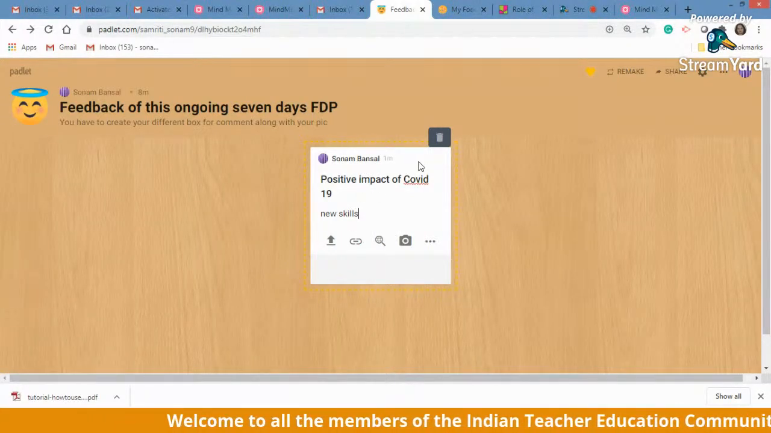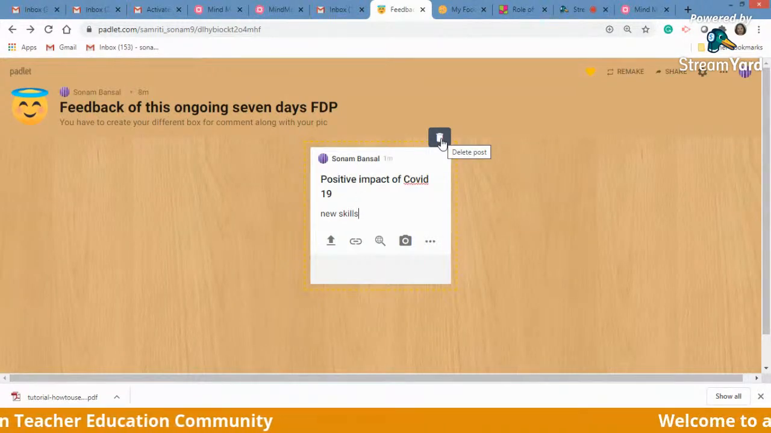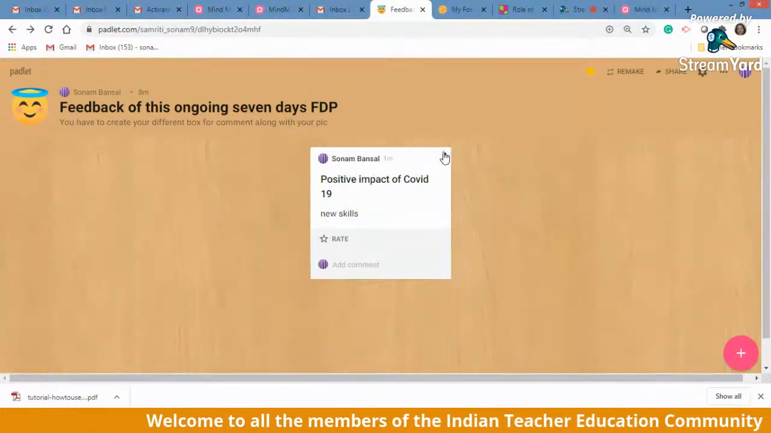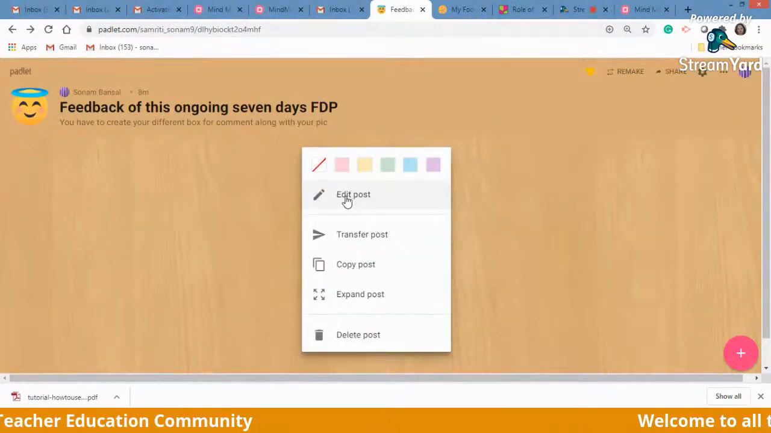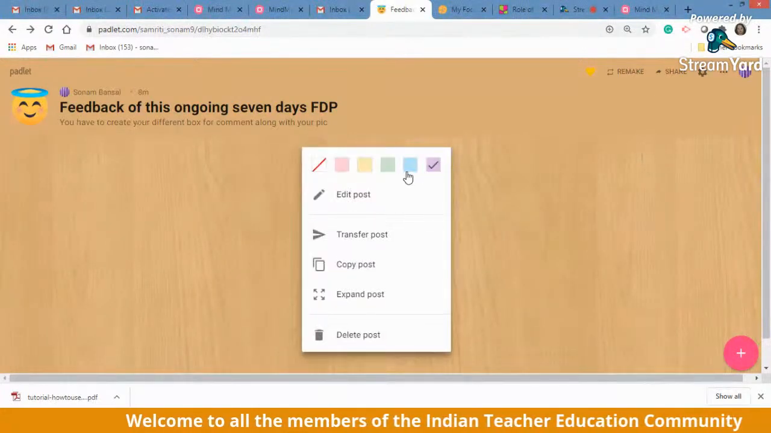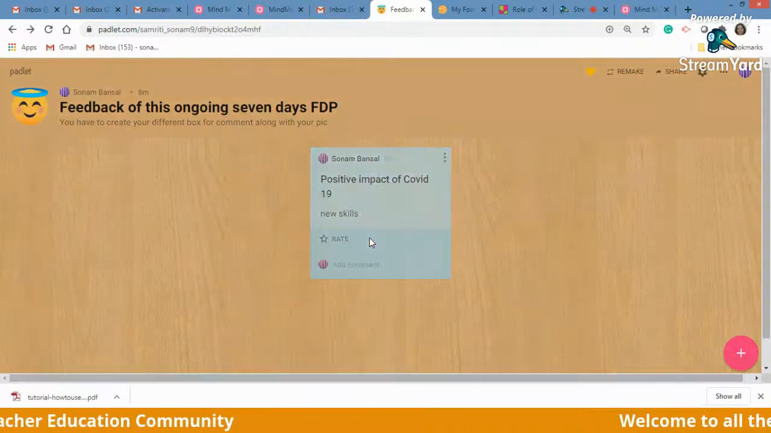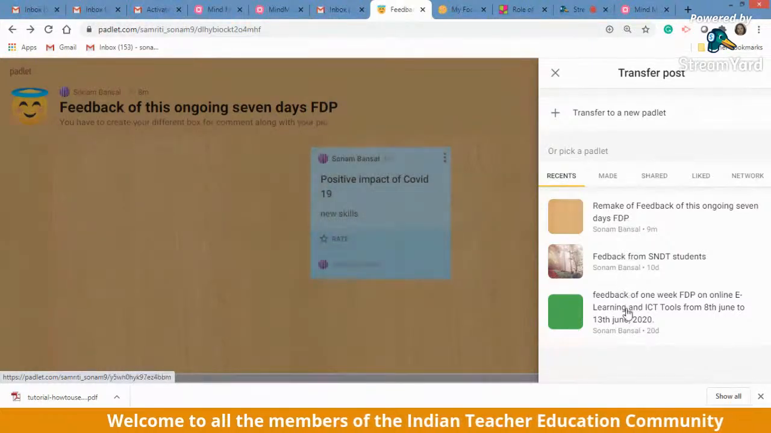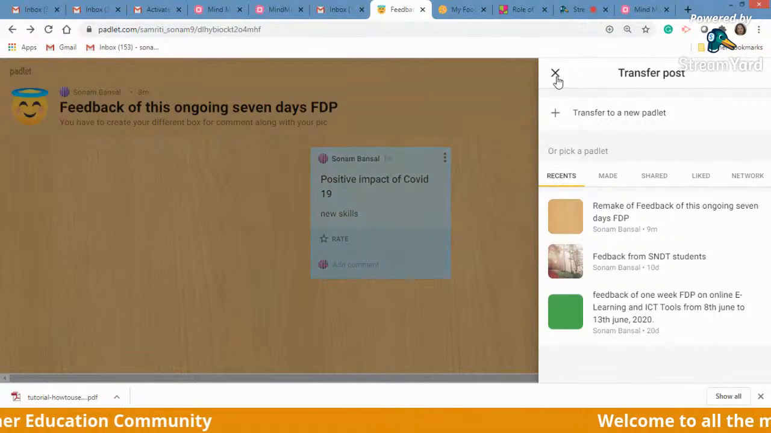Now you can adjust this also by dragging. If I don't like this, you can delete this post also by clicking here on this dustbin. It will ultimately go to the dustbin. Now, if you want to edit, you can click here on these three dots. From here, you can edit your post. You can change the color of your post like this. You can transfer the post, if you want to transfer it to another. These are the already created FDP. If you want to transfer this particular post to another Padlet, then you can do that also.